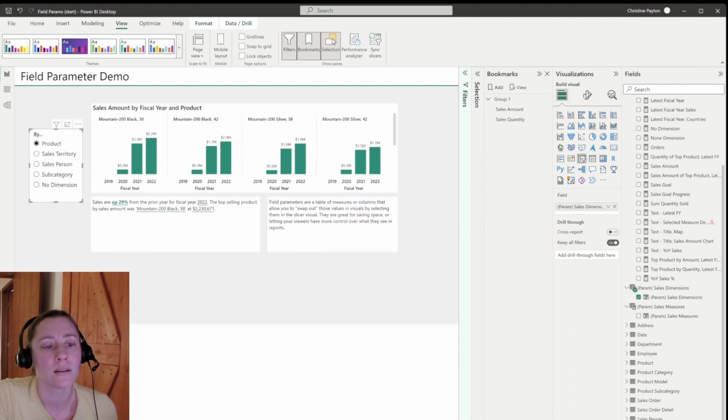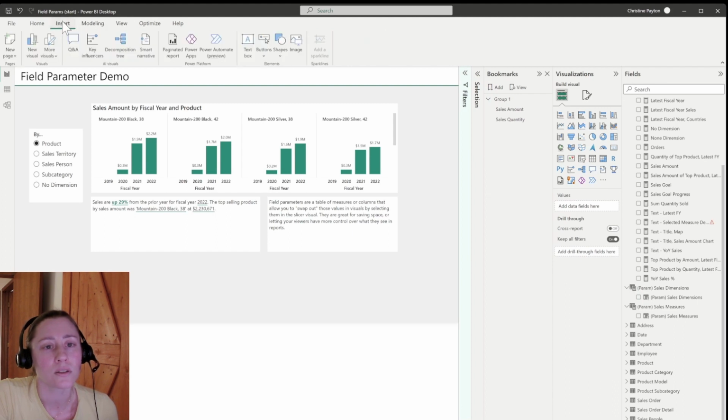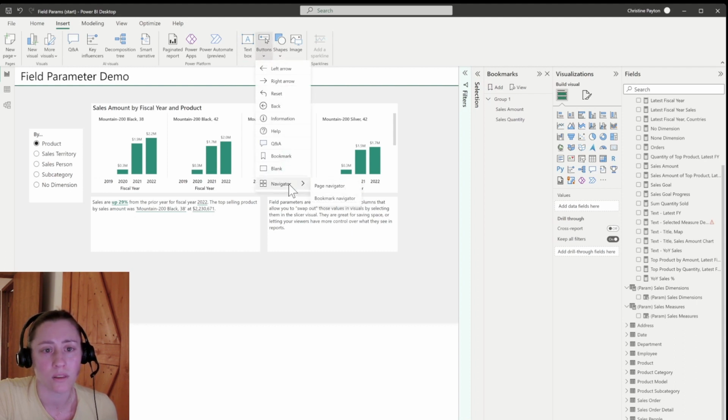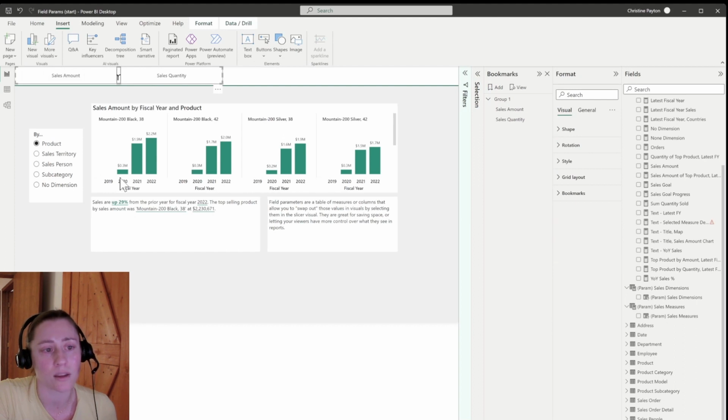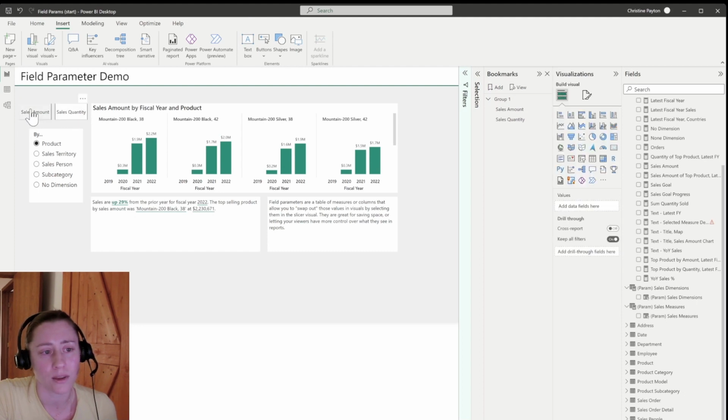Alright, and now we are going to insert our bookmarks, which are under the buttons menu, which is kind of funny, and we are going to do a bookmark navigator. Alright, so those drop some really big buttons in here. We're going to make these smaller. And oh my goodness, okay. And align them a little bit. I don't really love the way these look.